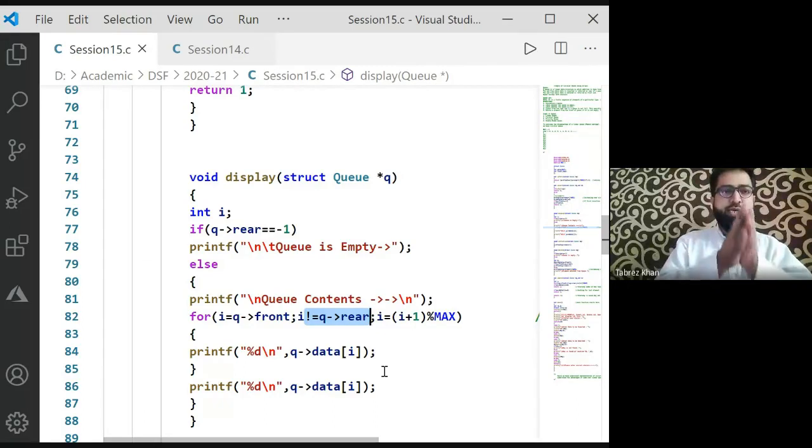So we are starting from the frontmost element, saying I equals Q of front, and after that we are checking the condition I not equal to Q of rear. We started from front, we need to go to rear. So we say not equal to Q of rear, because we do not know whether it is less or greater, but we know that it is not equal to.